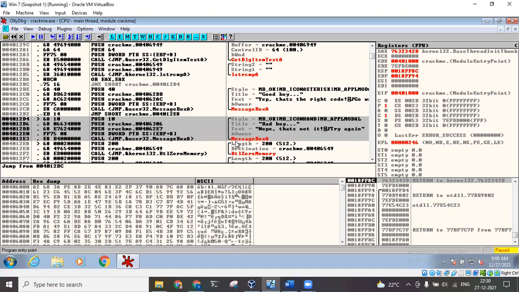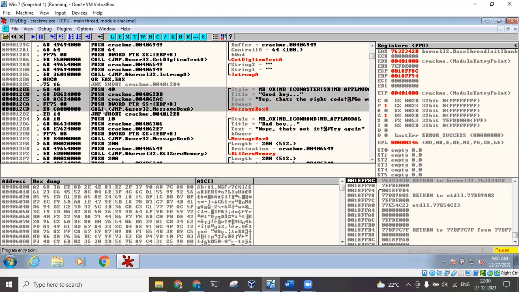Now what we need is that no matter what value we give, we should always get the success message. This block should always be executed. This is our main focus. So how to do that? Over here it is jumping to location 4012D4, which is basically this location. We will change this address and make it 4012BE.